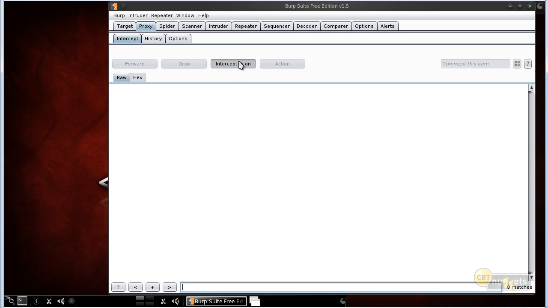So by default, intercept is on. What that means is that for your clients, every single request they make is not going to be proxied out to the internet until we click on the forward button. That's very important, because no traffic will flow unless you turn intercept off by clicking that, or, if it's on, you click on forward to forward the actual request.